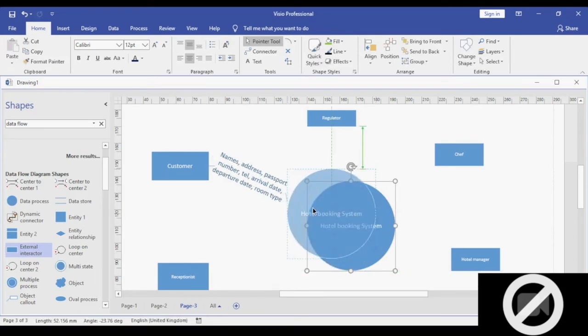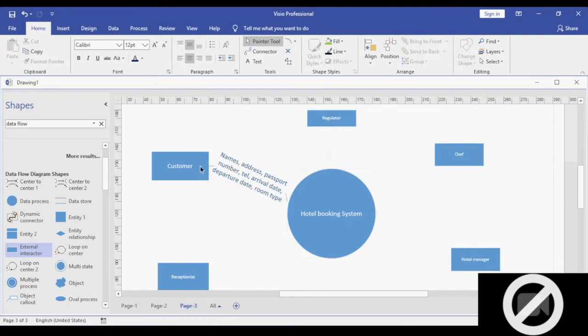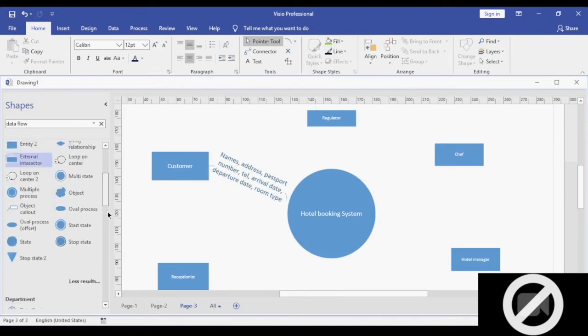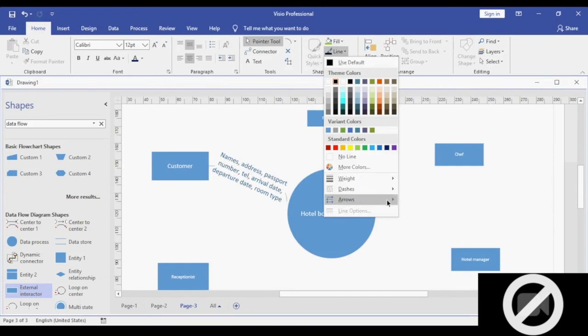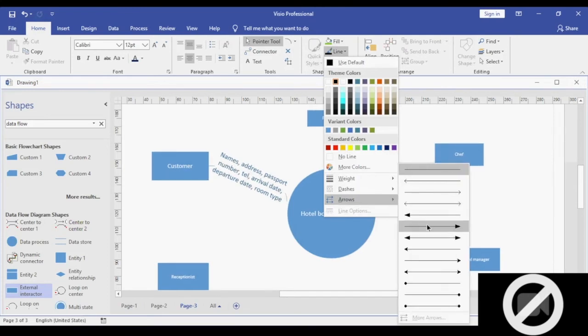Okay, let me put it back. Yeah, so I'm saying this data, their names, will be input into the system. Because this is not a relation, you can't really see the flow. You need to be able to see the flow of the data, because right now you can't really see whether it is coming out or coming in. So that is why I need to use a proper one. So we go to line, line arrow here. Okay, that's what it's supposed to use. Let's use this one.